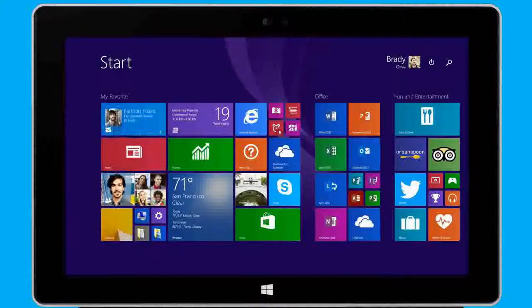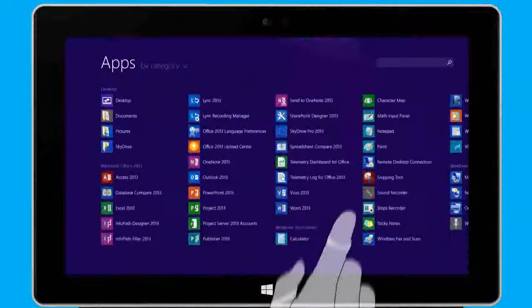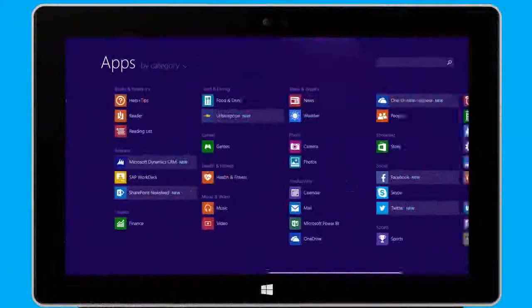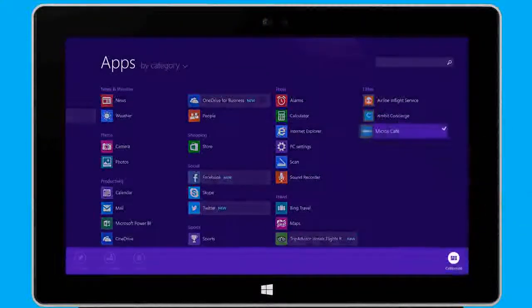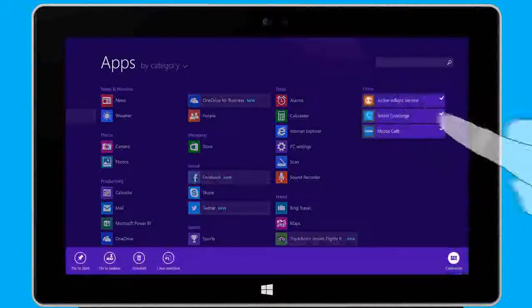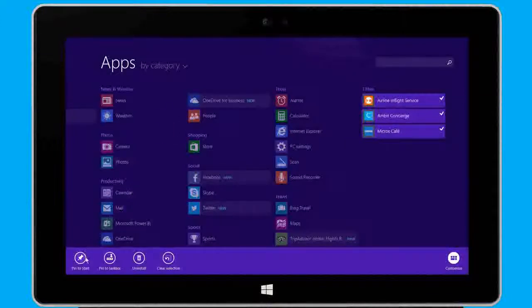If I want to add more apps to my Start screen, I can do that from Apps View. Apps View displays all of the apps on my device, including newly downloaded apps. To pin an app, I select it by pressing it and holding it. To select multiple apps, I just tap them while the first app is selected. Now, I choose Pin to Start to pin all of the selected apps to the Start screen.